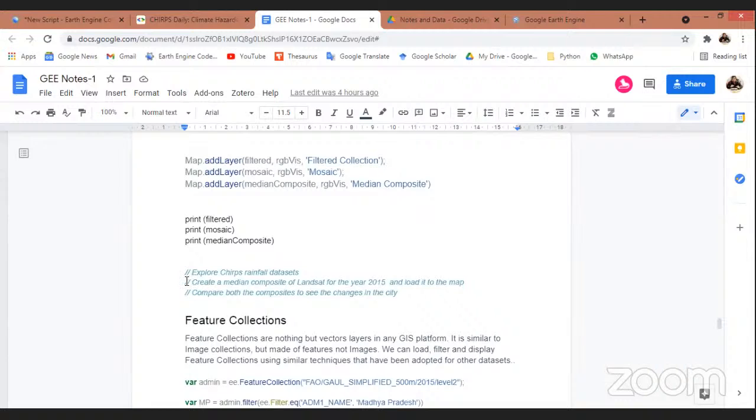So this is a task which you can perform. Like you can create a median composite of Landsat of 2015 and 2020. Okay, and visualize the difference of what has actually happened between 2015 and 2020. If you want to get the change detection of any particular area, you cannot analyze using a single date image. Why? Because on a single date you can get the cloud, on a single date you can get different types of atmospheric and other topographic conditions.